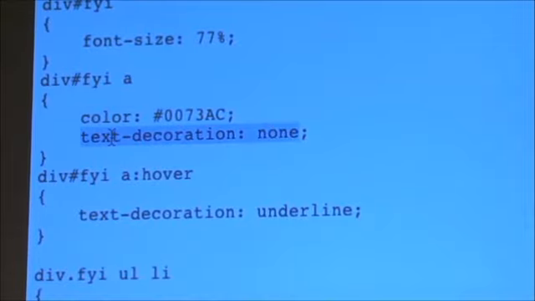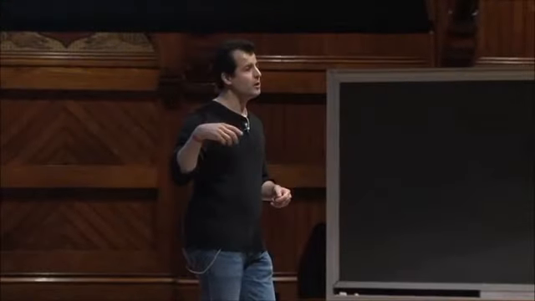And text decoration none. You might recall that on the web, by default, most links are underlined just to draw attention to them. But this is falling out of vogue. So the means by which you disable underlining is a CSS property called text decoration: none. Do not decorate the links.